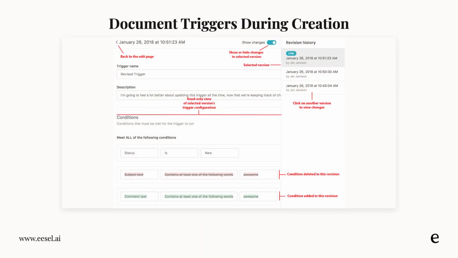Zendesk stores a revision history for every trigger. This lets you track exactly what changed, when it changed, and who made the change. If something breaks after an edit, revision history is your rollback path.